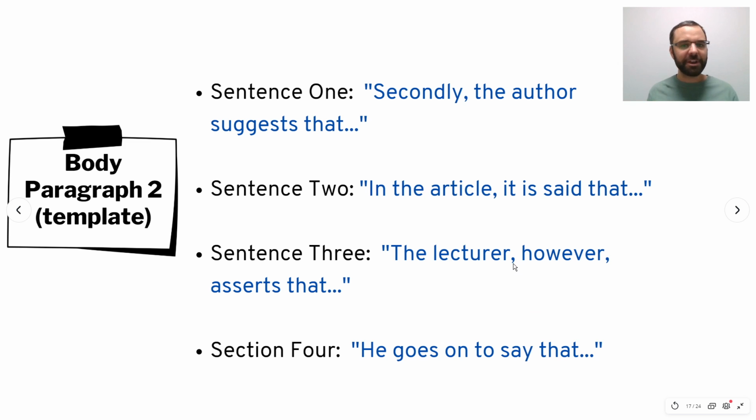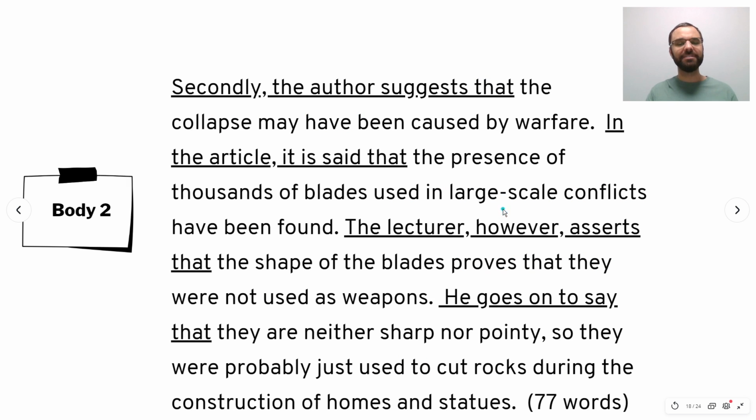Next up, body paragraph 2. This one's just 4 sentences long. Fill in the blanks. Start with the author's position and then the contrasting position from the lecture. Here's what it looks like. This one is 77 words.